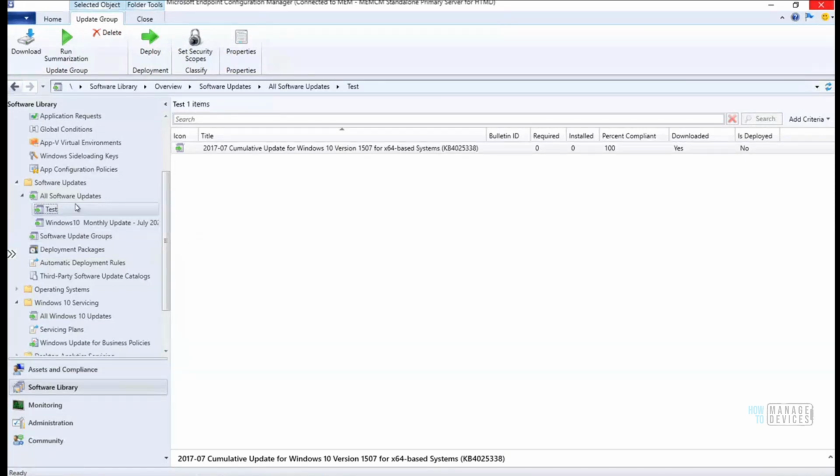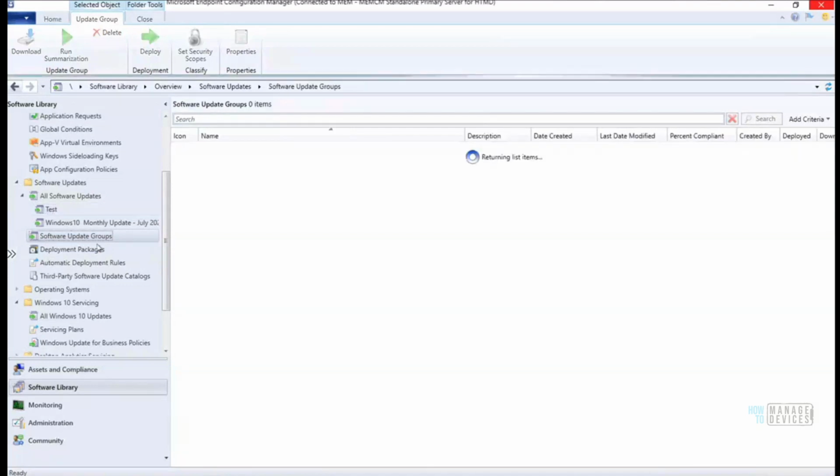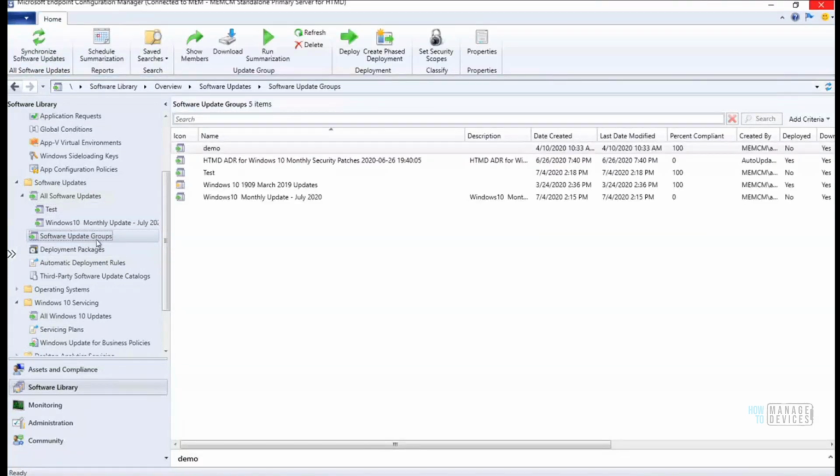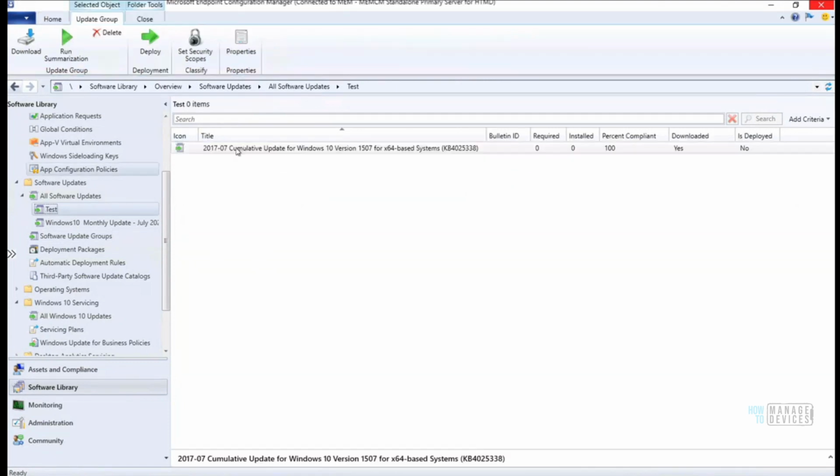One is creating software update group. We have created software update group. That is the first step. If you want to learn, don't directly go into creating ADRs. ADR will do it for you automatically, but you might not understand the concept behind it. So basically we are creating a software update group, and software update group is a grouping of updates. As you can see, test, this is the group which we created for this demo.